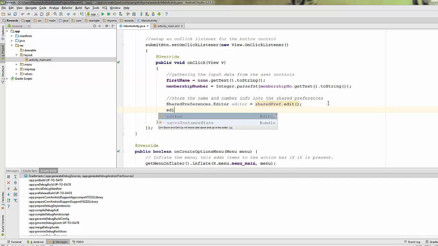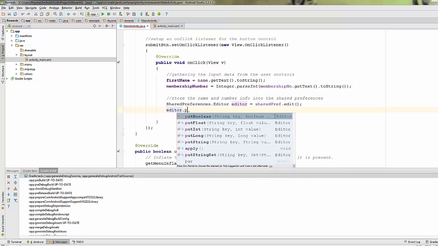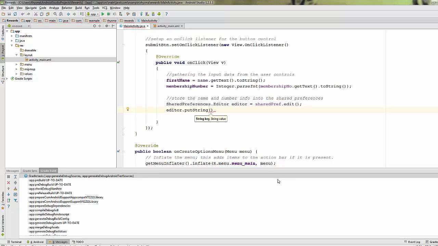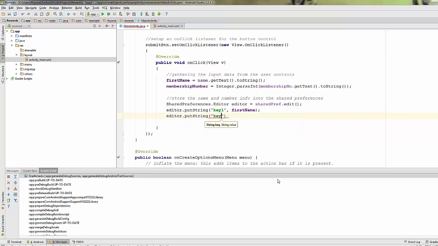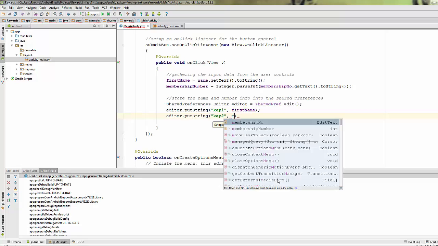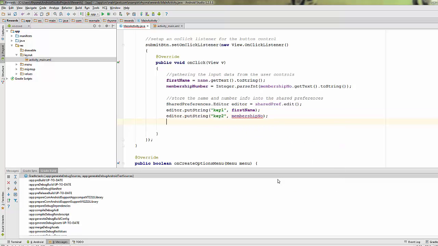So using editor, because that's the name of our variable here, name it whatever you like, I'm going to do a put string, and you can see there are the 5 different data types I told you that we support, right? So a put string key 1 is going to be the name of my first key, and I'm going to put in my first name variable. And then I'm also going to put string key 2, and that's going to be my membership number variable. Oops, that's not a put string, that's a put int.